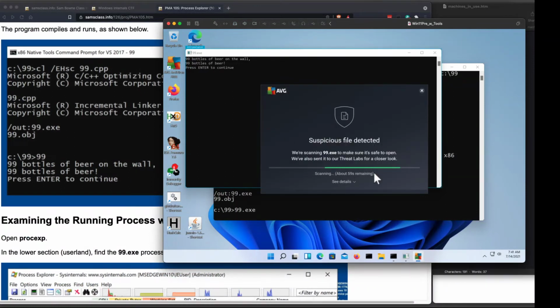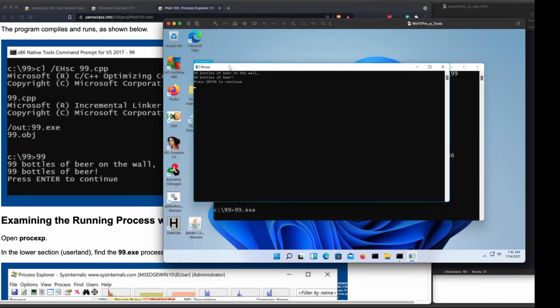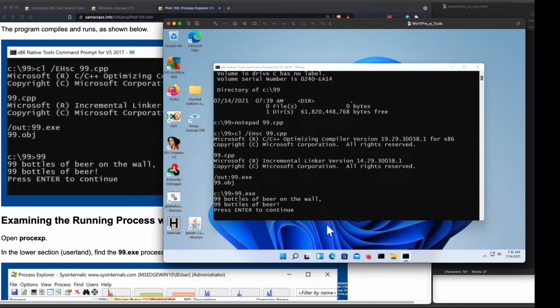Suspicious file detected. That's AVG. Well, that's annoying. All right, let's see if AVG freaks out. I noticed, by the way, that AVG doesn't complain until after I run it, so I have a feeling it already would have done whatever bad thing it was going to do. But anyway, AVG decided to let it run. Okay, good.